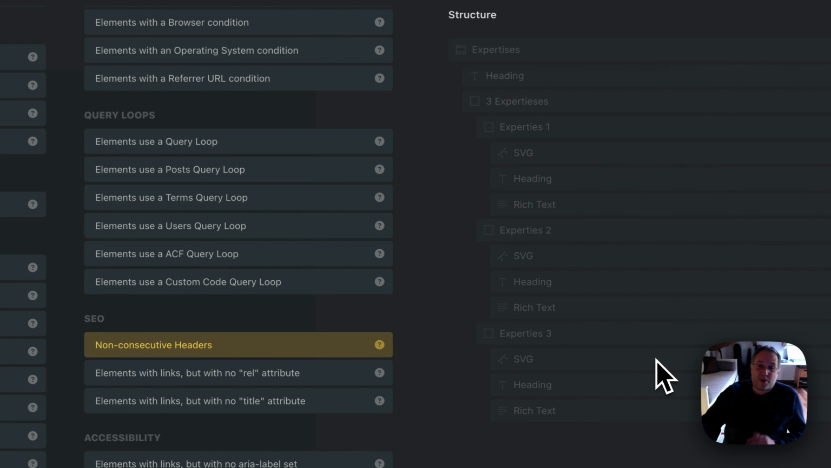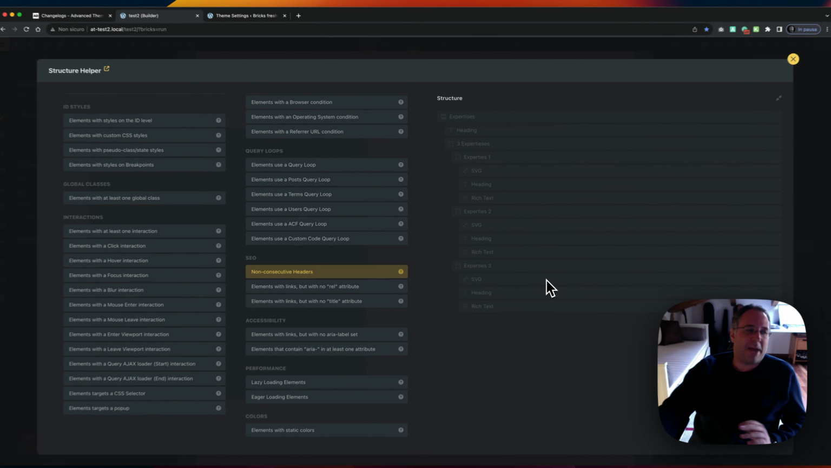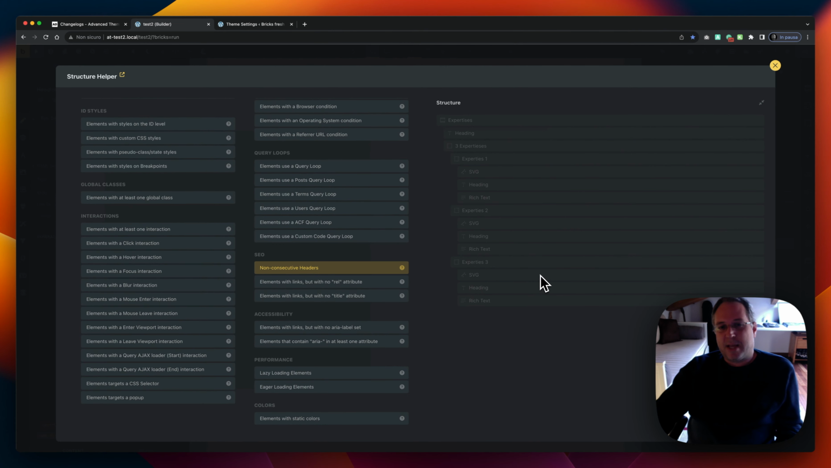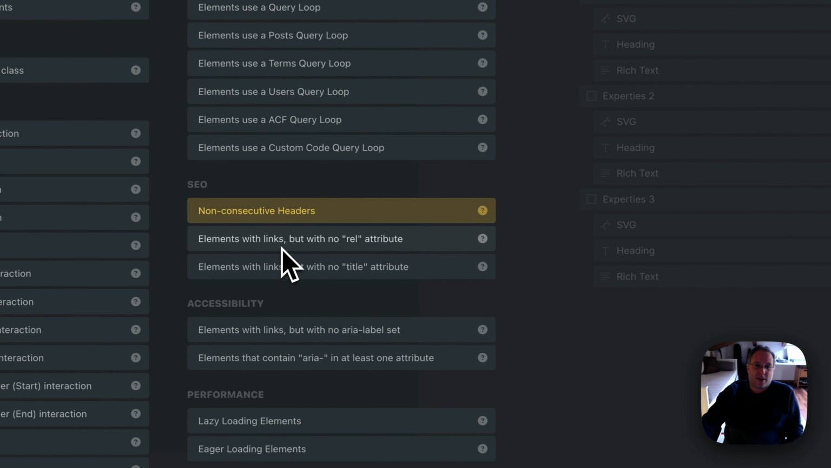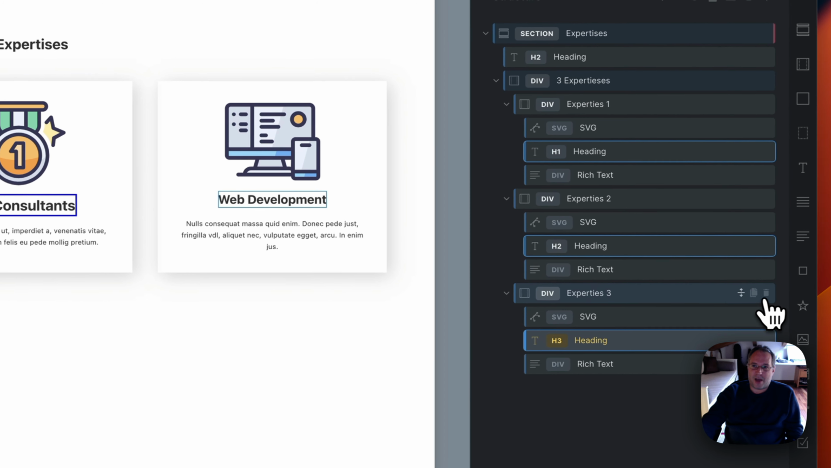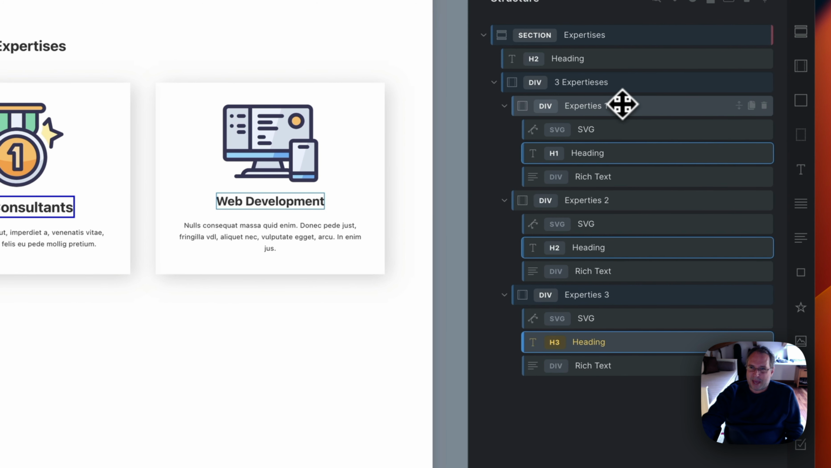So it's really important for SEO reasons, for basic HTML reasons, for accessibility, I believe. And this is the first time I see it integrated in the builder, so it's really new. The same thing goes with links, but without the rel attributes inserted. So we have no links for now, but let's make one.